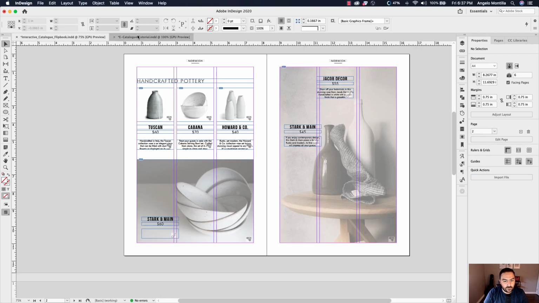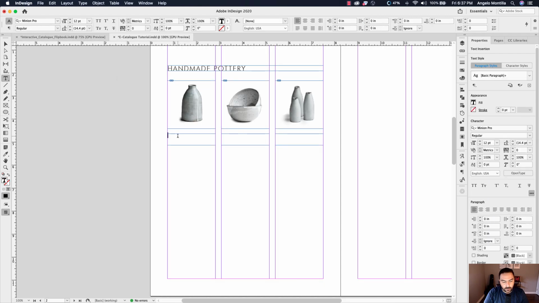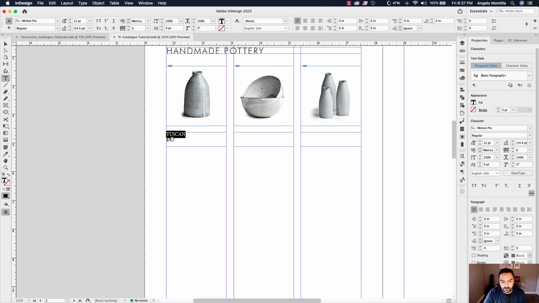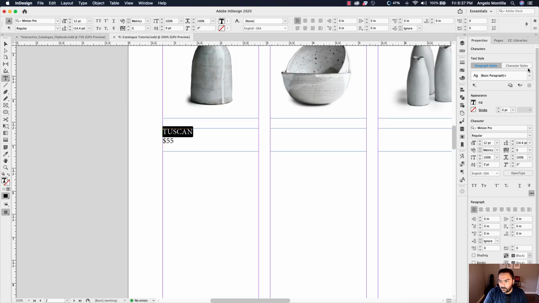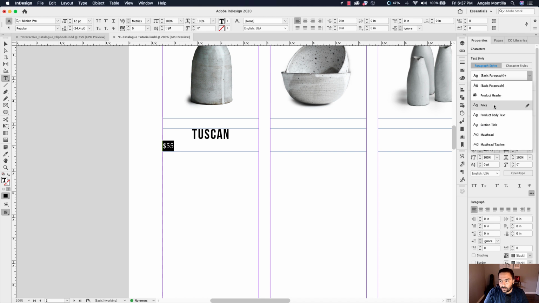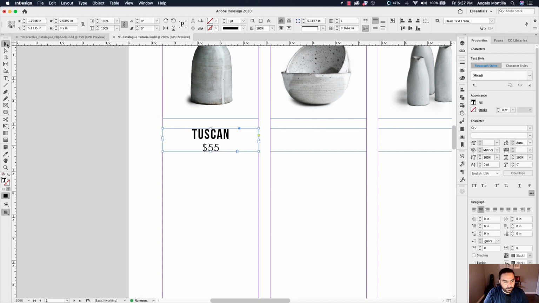So Tuscan, Cabana, and Howard and Company. Tuscan. And again, you could just make all of this up. I'm going to do a return there and just say $55. I'm going to select Tuscan, go to my paragraph styles and select product header, select the price and select price.